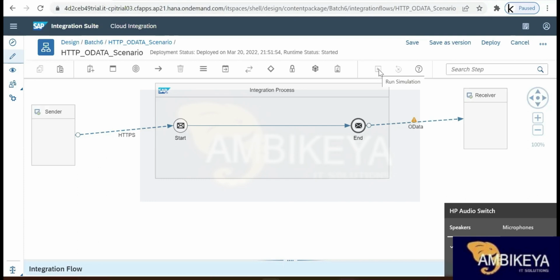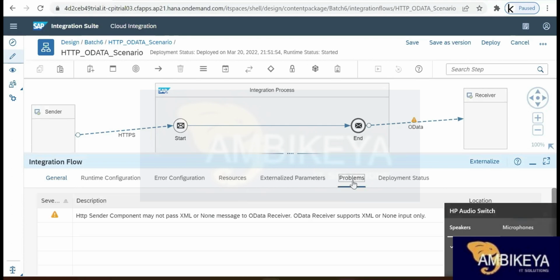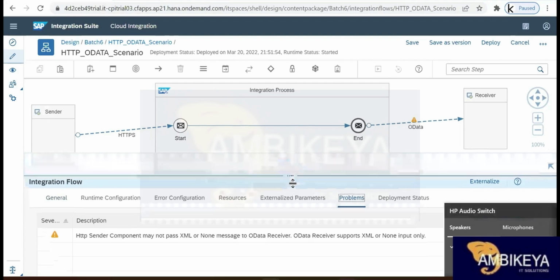Even if it's not deploying, the first thing is we can go to the Problems tab. All the system errors will show there, more like a compilation error. It will show you here.